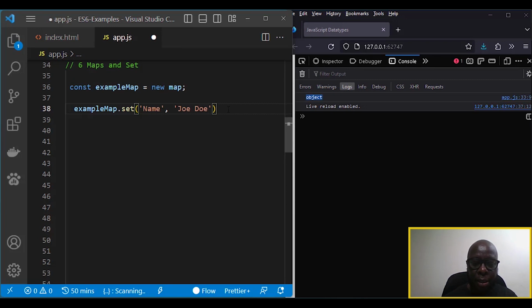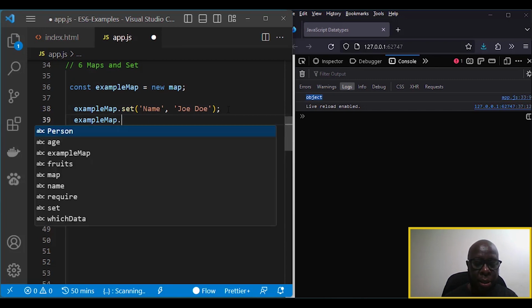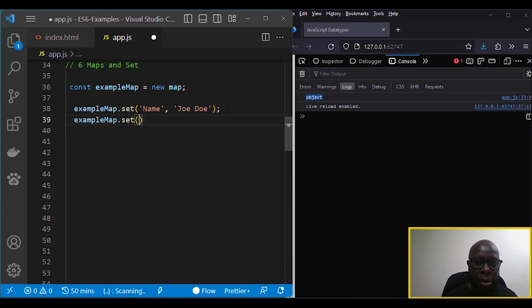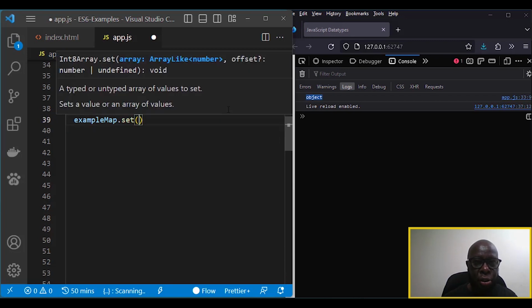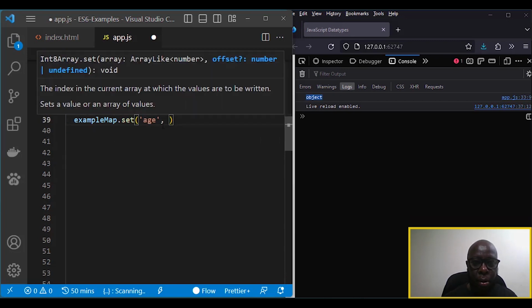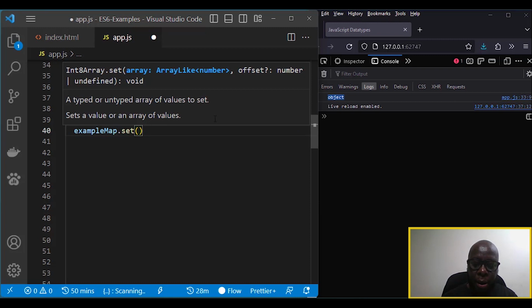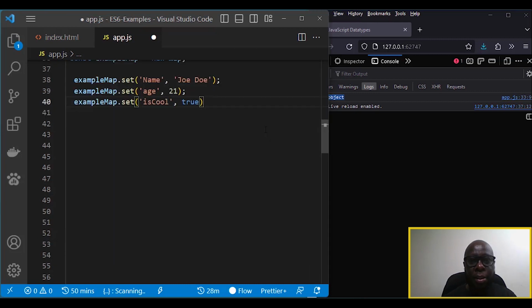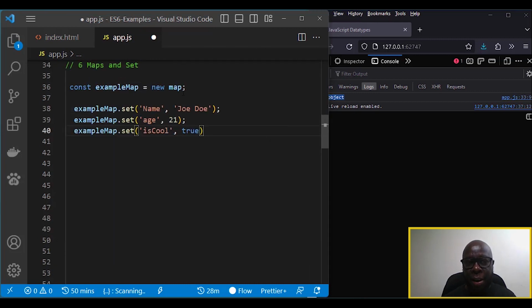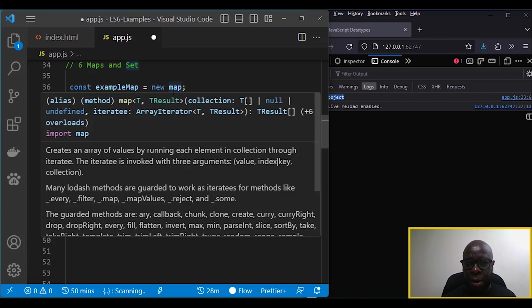Then you can also set the age. Again, you do dot set. Set is a method. So here we do age, then for the age we give it 21. You can add an extra example.set, we can add isCool. We try a boolean, then the value has to be true. Simply what we are doing here is creating a map, then setting the values using the set method. It's a method in this object, don't forget that bit.